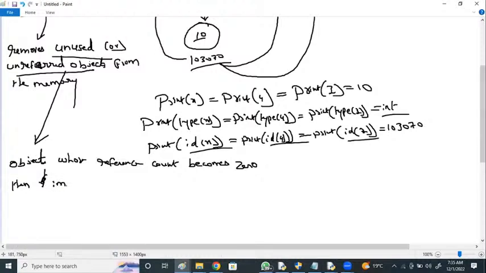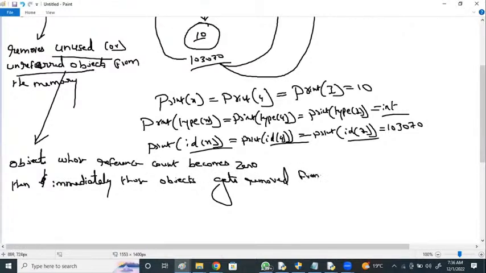Objects whose reference count becomes 0, then immediately those objects get removed from the memory.